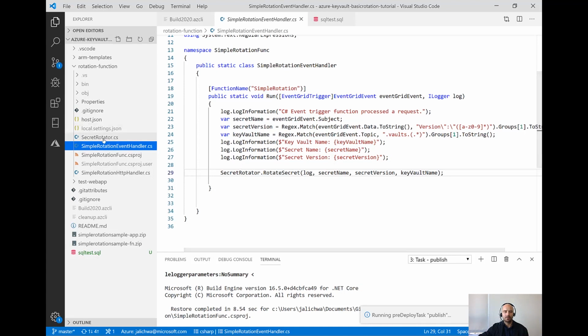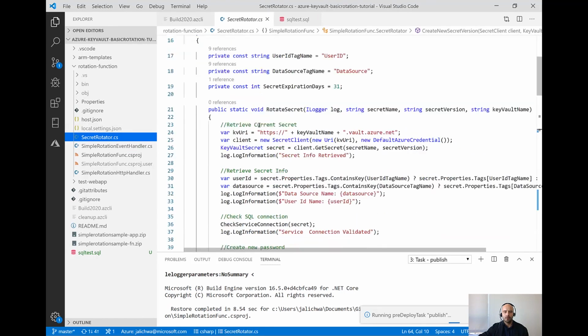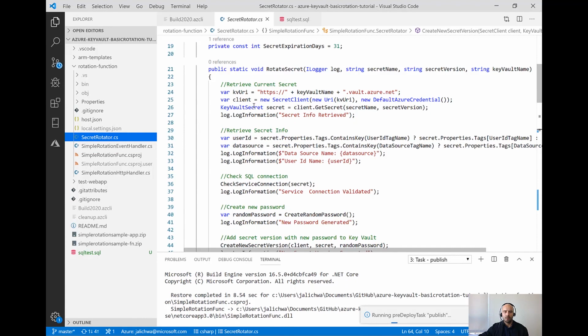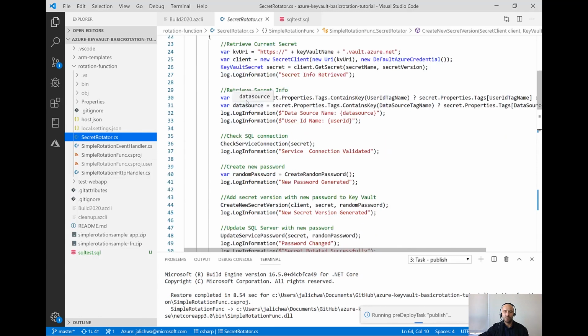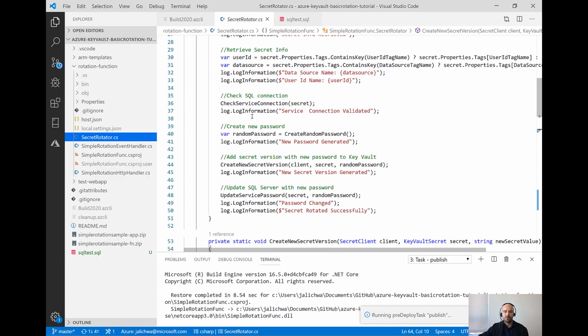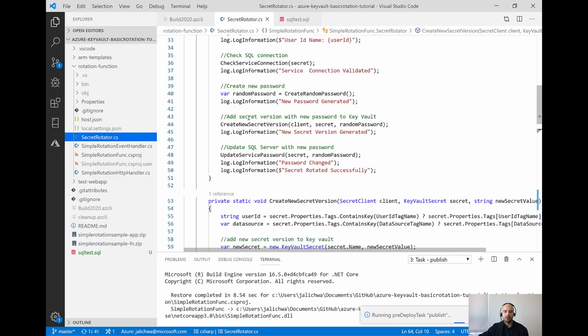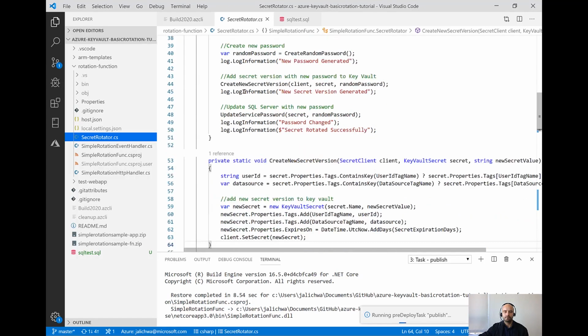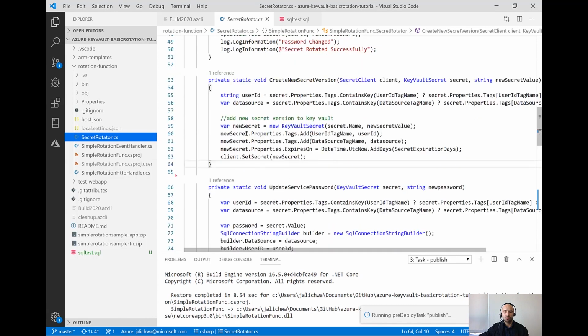Let's go to the rotation method. In the rotation method, it first calls Key Vault to retrieve the secret. Then it reads SQL information from the secret tags and logs it. After that, we validate the connection to the SQL database to make sure that the function can access the SQL database before we start rotation. And then we generate a new password and create a new secret version. Let me show you the actual method.